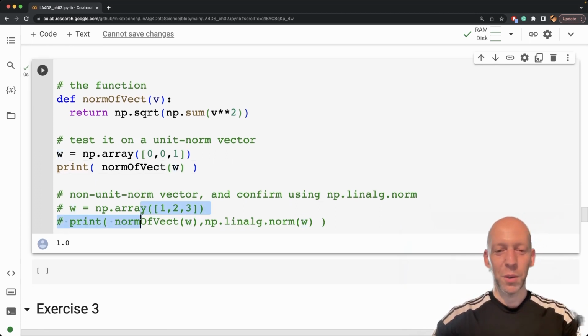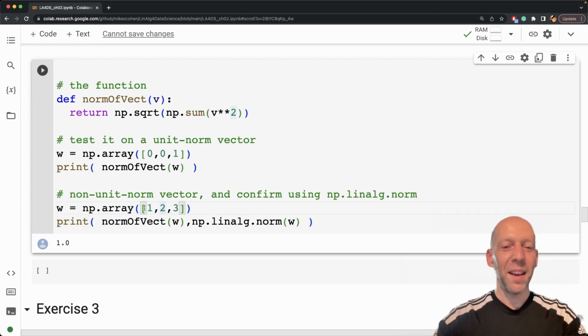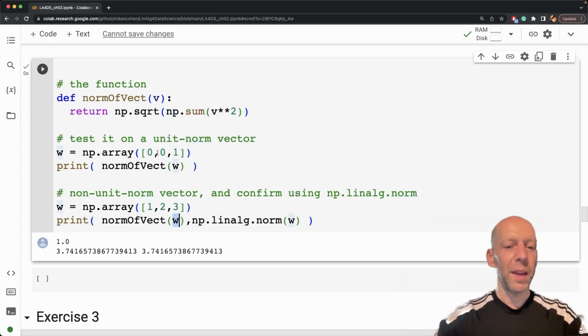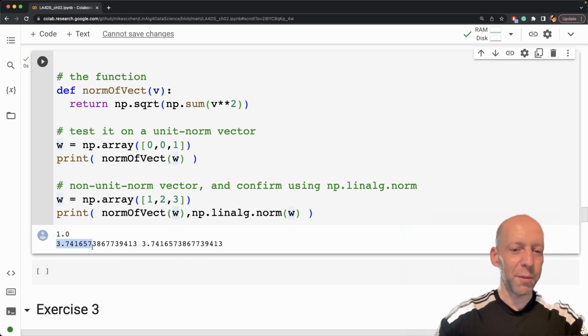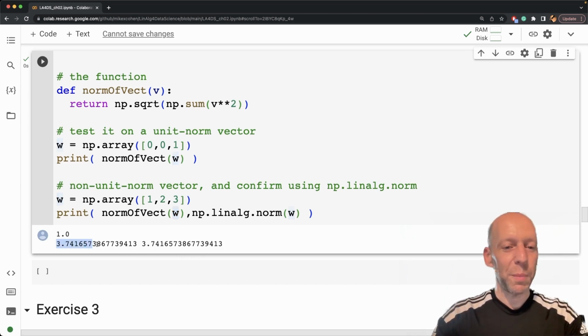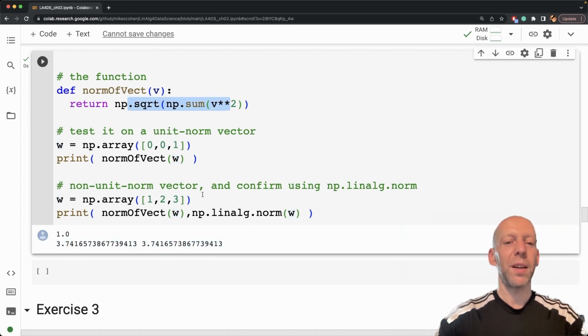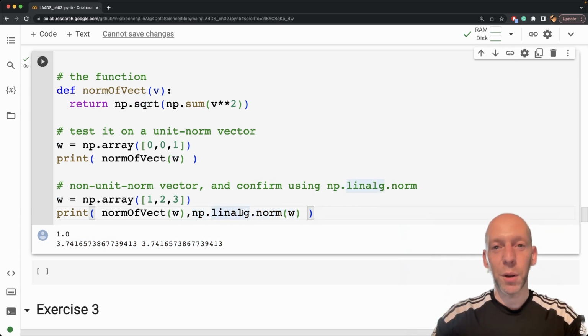Okay, and now I'm going to have some other vector here. It's 3-dimensional, so 3 elements, but you can come up with any vector. It doesn't matter. It's arbitrary length. And basically, I'm just going to print out the output of my function that I wrote here versus the output of numpy.linalg.norm on the same vector input. Okay, and then we get, whatever it is, 3.74. The answer doesn't actually matter. What matters is that we get the same answer from both my function here and from the linalg.norm function.